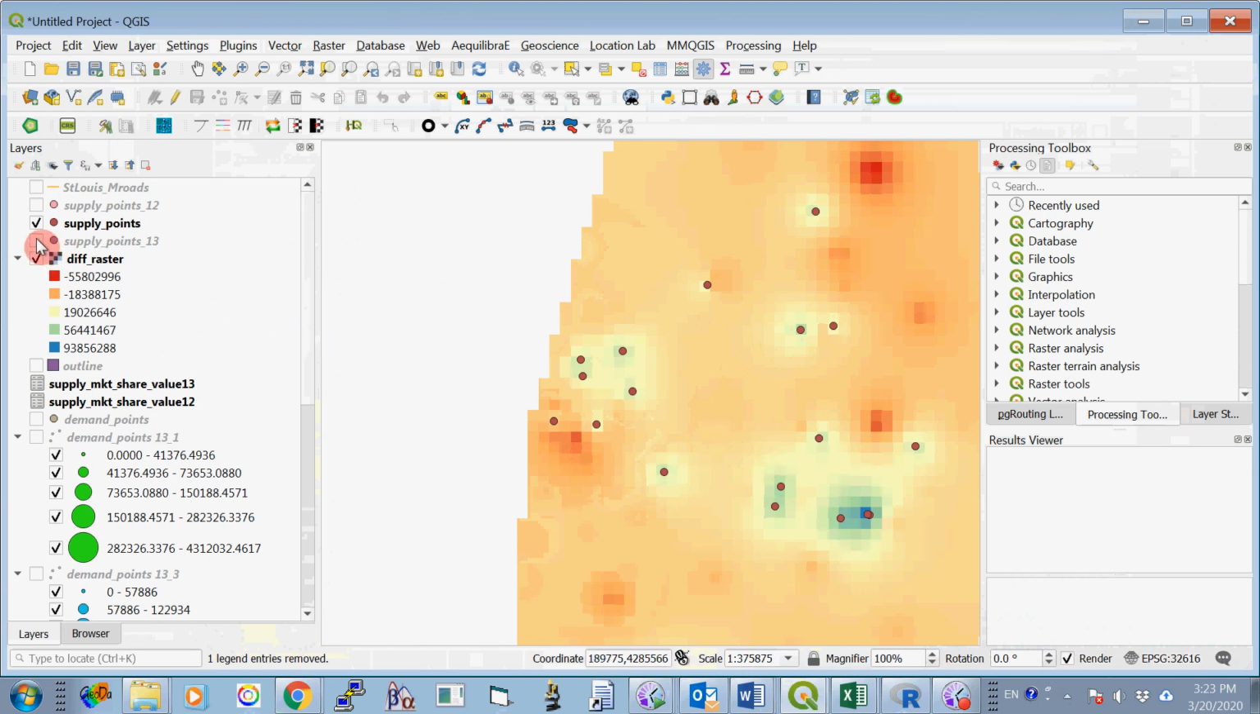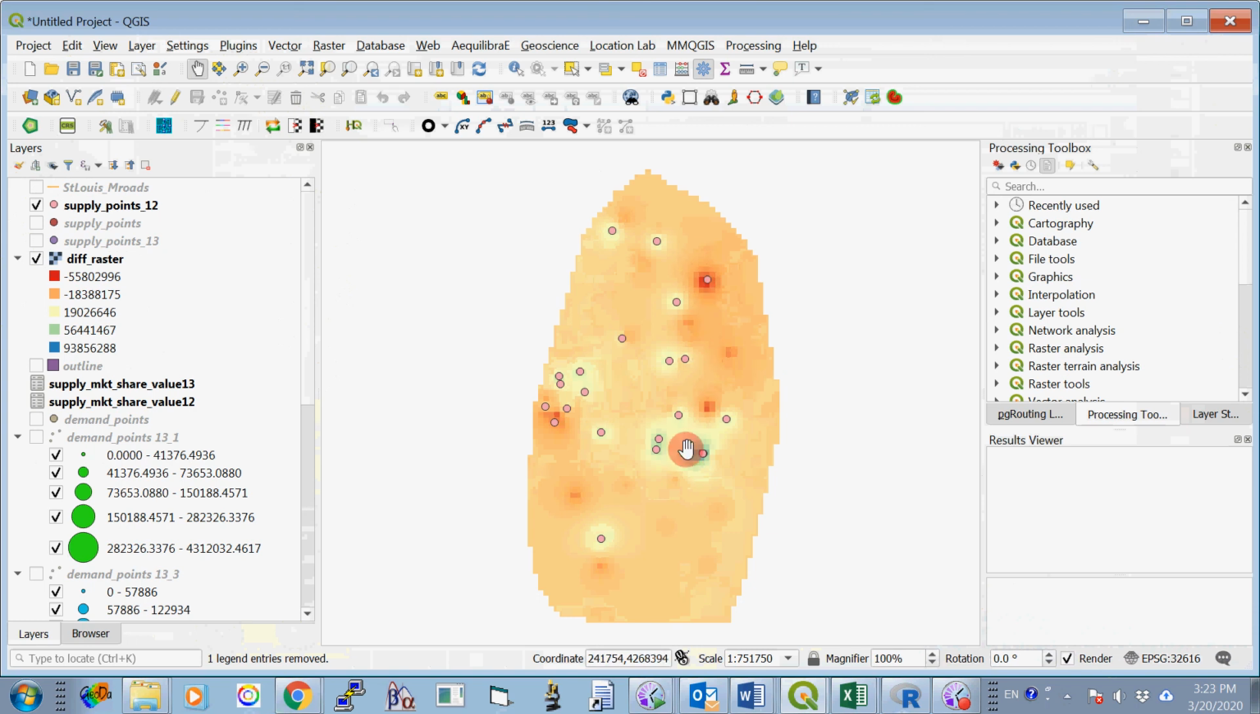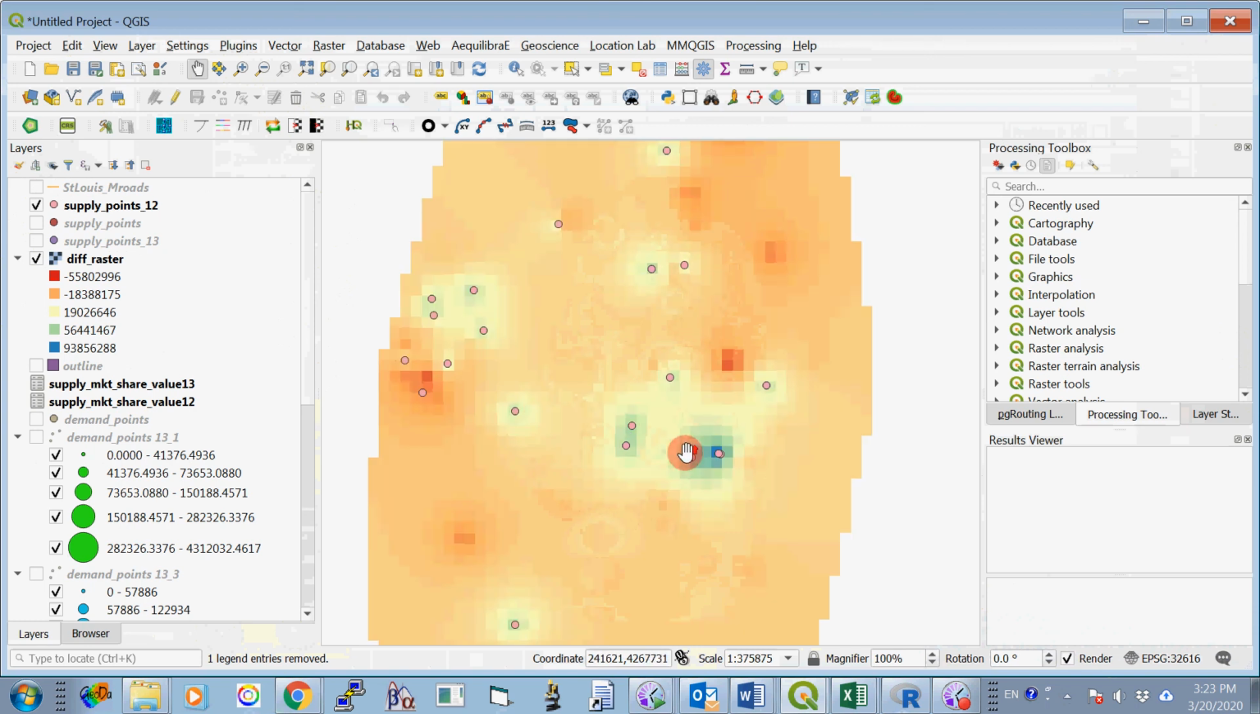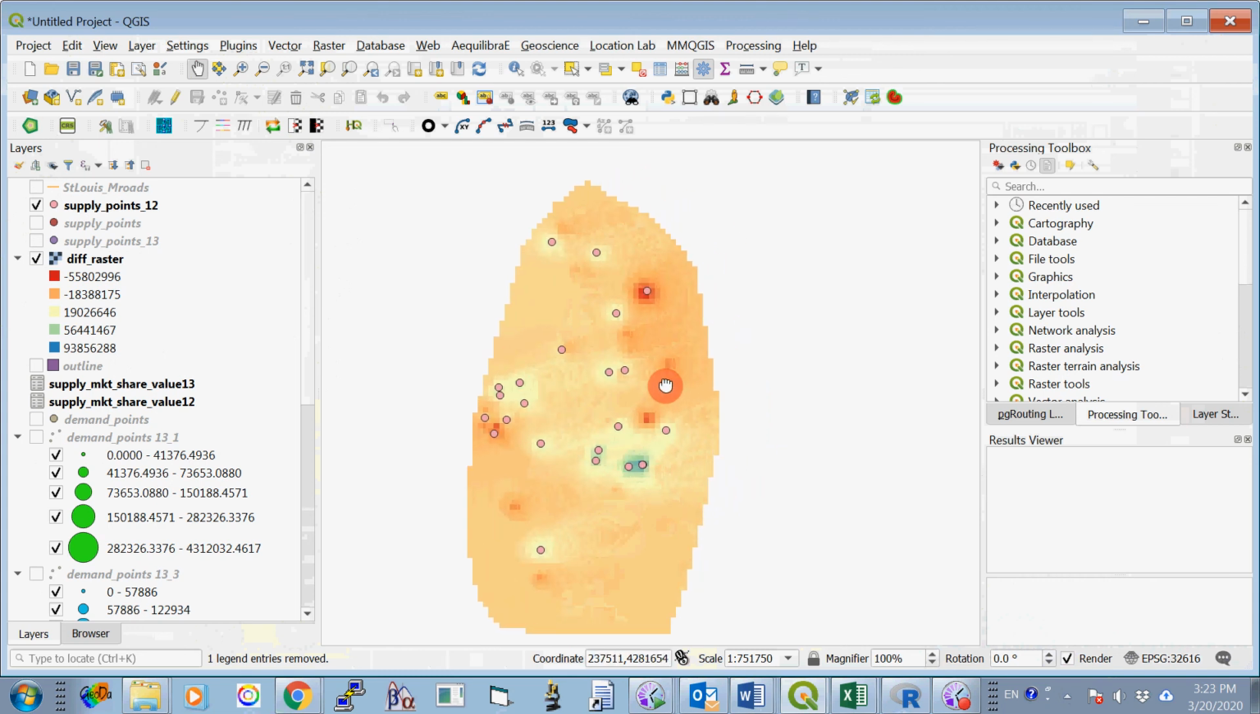Supply point. Okay, so let's choose the supply point 1, 2. We have two desert points on this. One is 101, and this is 102. Now let's make sure that this supply point 1, 2 is active.